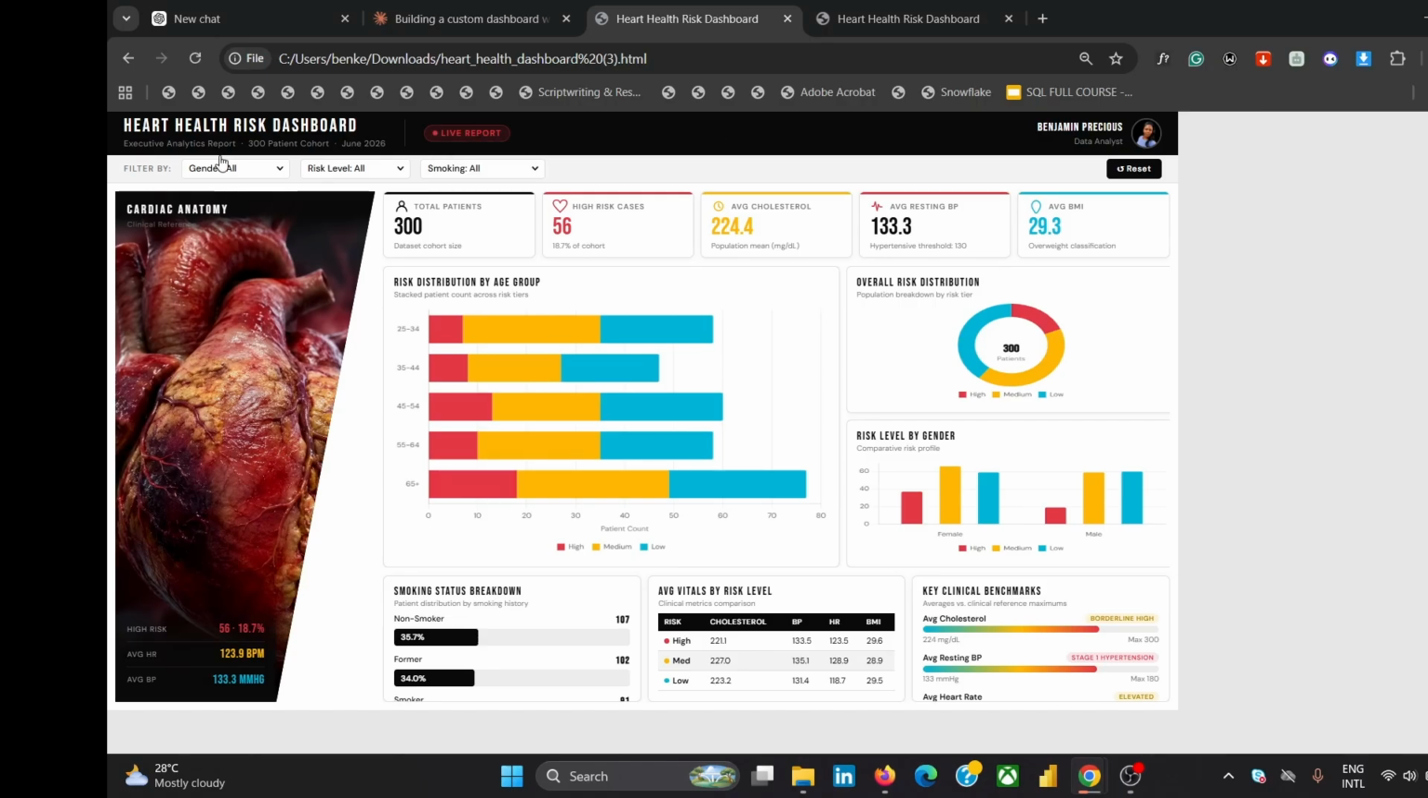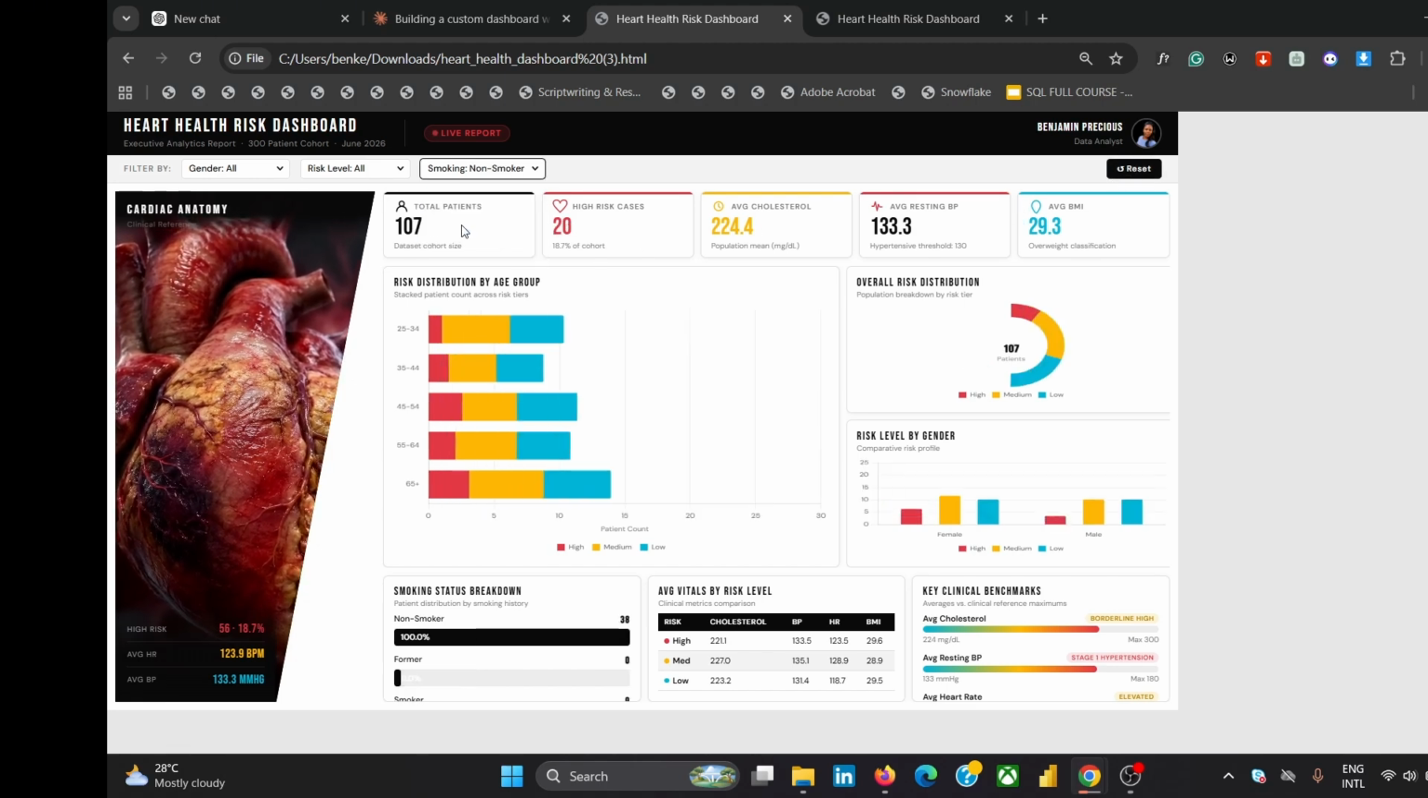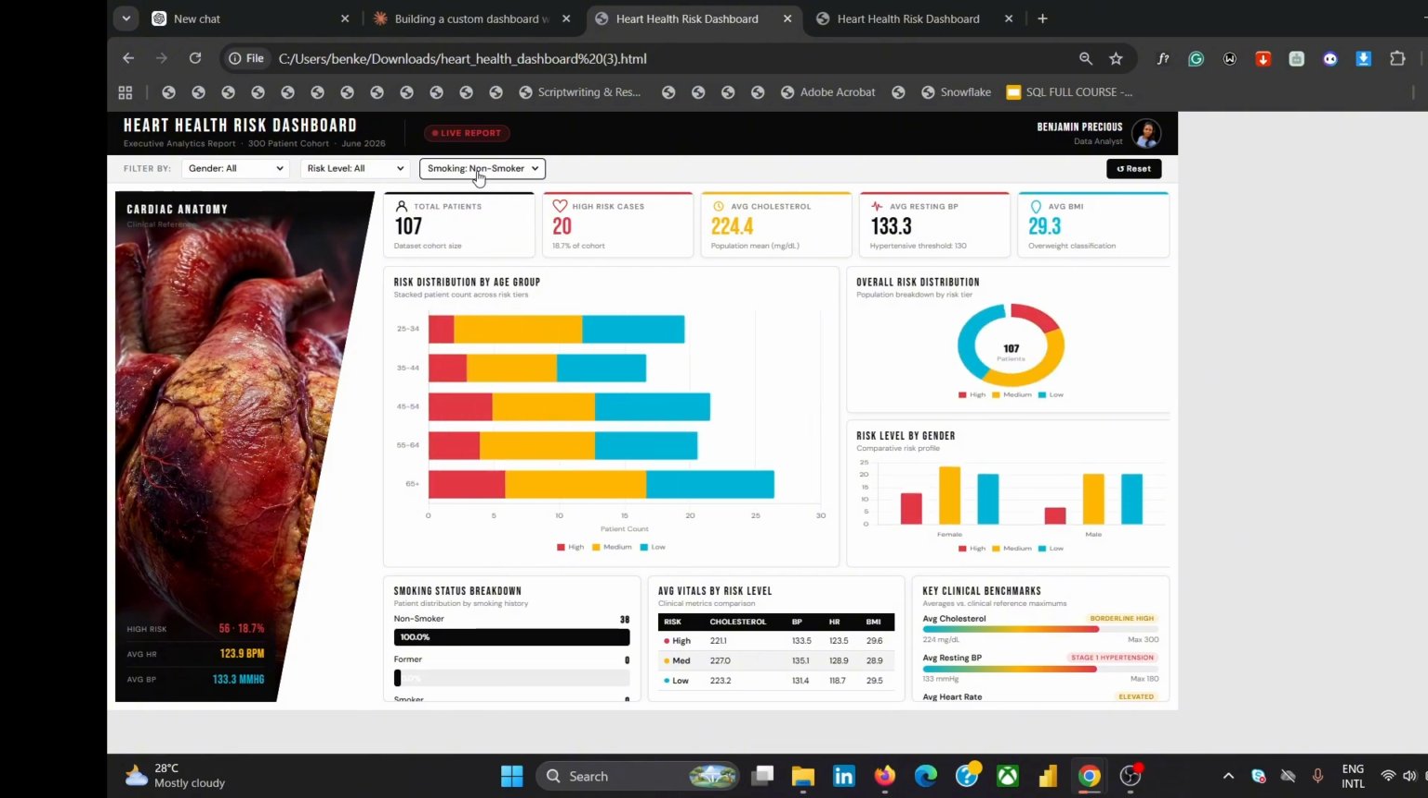Now, I'm going to be showing you how I built this dashboard using Claude and ChatGPT. Now, if you see, this is a highly responsive dashboard. It's a highly responsive and interactive dashboard. And this dashboard is a health risk dashboard, right? So it's a very interactive dashboard.